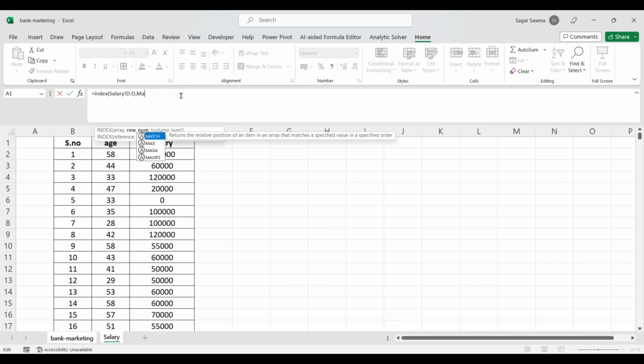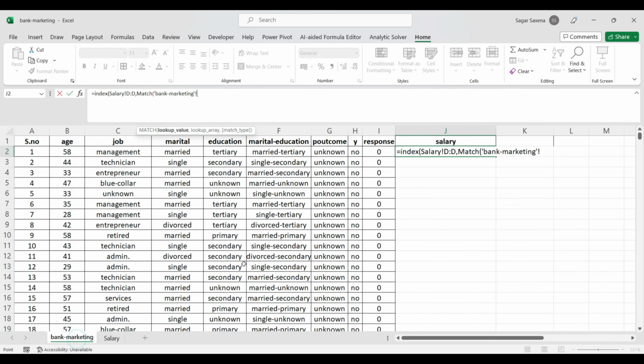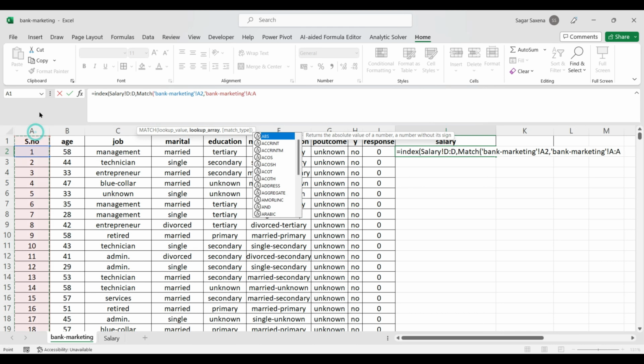Then comma. In combination with INDEX, we can use the MATCH function here. MATCH, bracket open. Then we have to give the lookup value. Our lookup value is the same as what we use in the VLOOKUP formula, because our lookup value is serial number. On the basis of serial number, we are extracting salary. Then comma, then we have to give the lookup array. I am searching this lookup value in that particular lookup array, so I will give this as the lookup array.